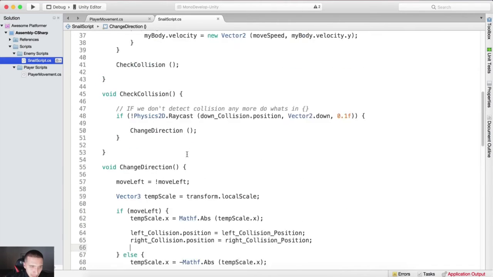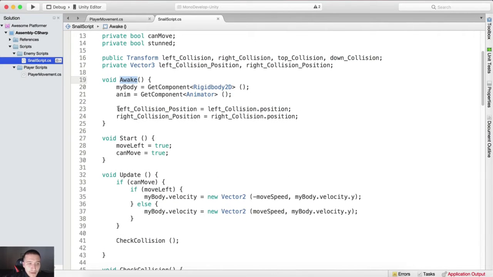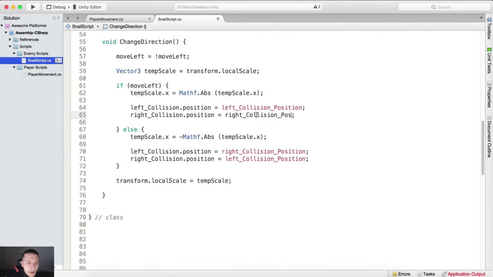Now don't be confused. What am I doing here? You see, in the awake function, we have stored the positions. So our left collision position is equal to the left collision, which is this one right here, and its position. Right collision position is equal to, and let me just make this more clear, I'm going to rename it like this. So it's going to be POS. Left collision POS, and here also. So I'm going to say here, left collision POS, right collision POS, and here I'm going to do the same thing. Right collision POS, right collision POS, and here also.